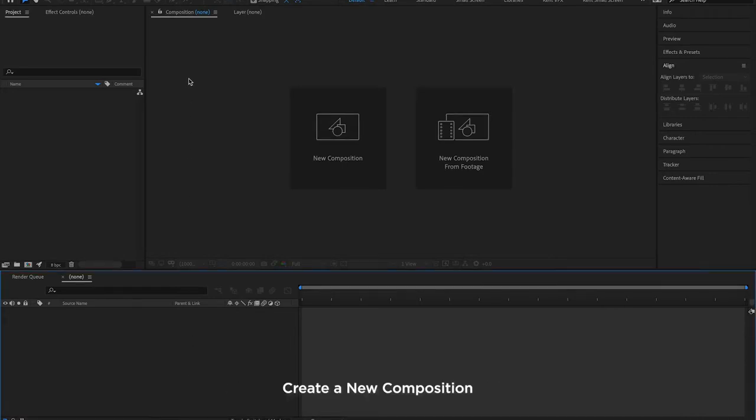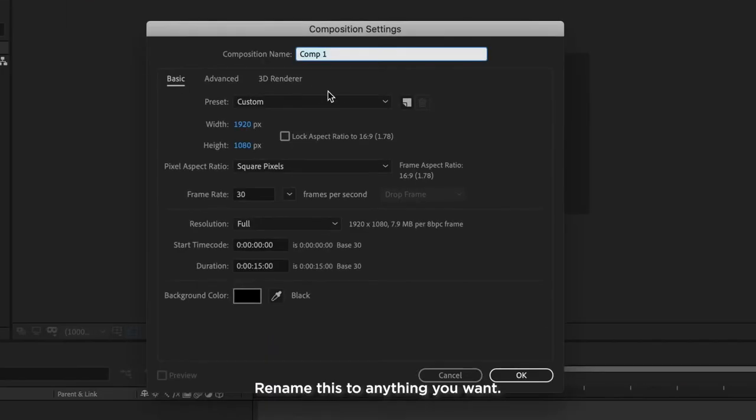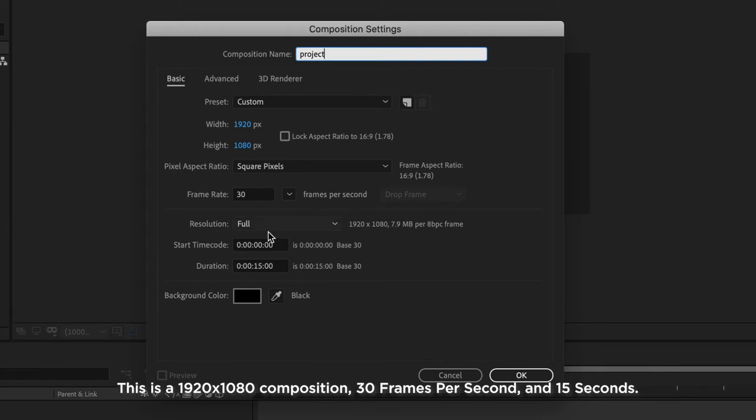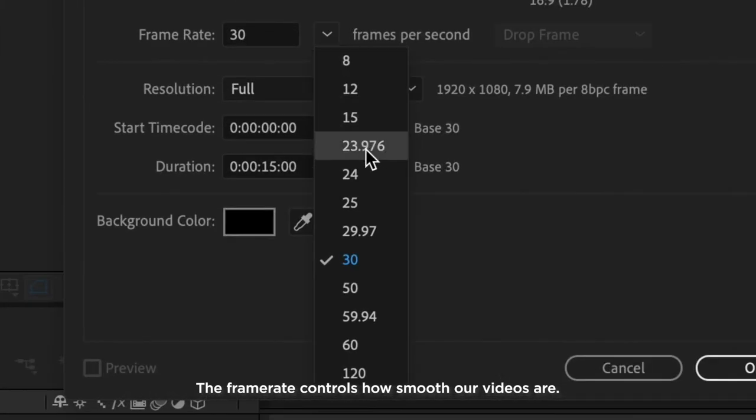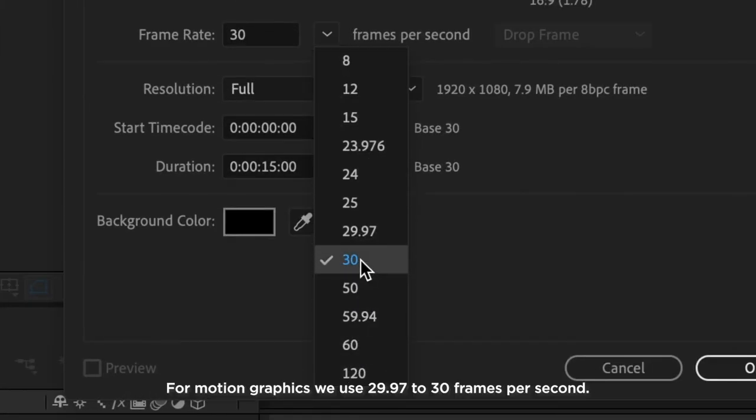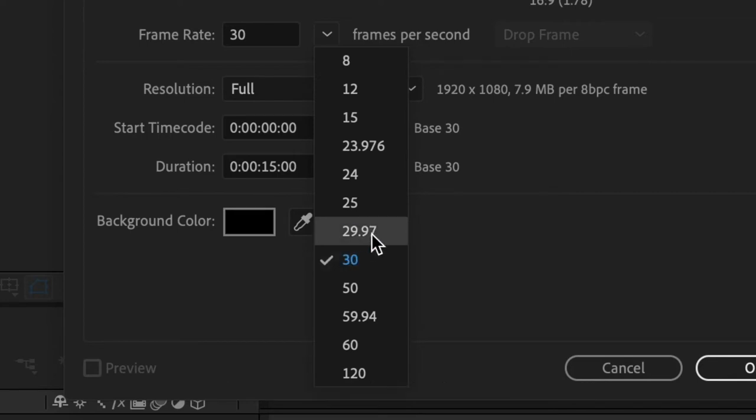Create a new composition. Rename this to anything you want. This is a 1920 by 1080 composition, 30 frames per second and 15 seconds. The frame rate controls how smooth our videos are. For motion graphics, we use 29.97 to 30 frames per second. We'll leave it to 30.